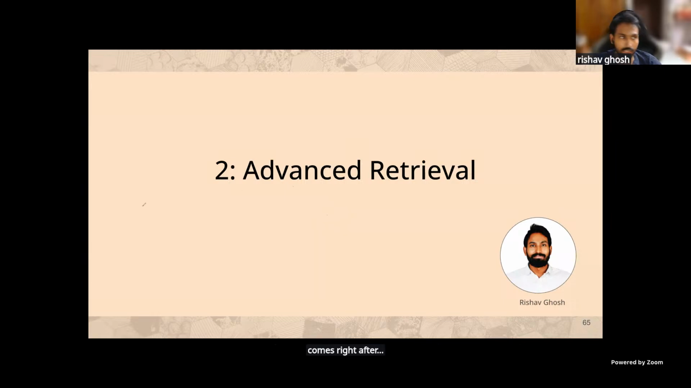Just give me a second. I'm not able to navigate. Guys, what's the quick command to go to next page? Should be space, right?